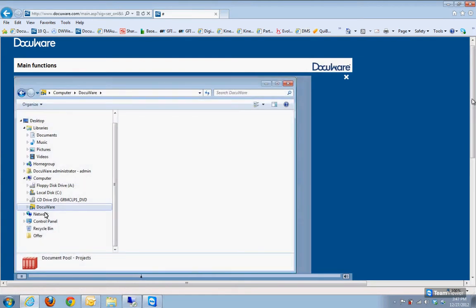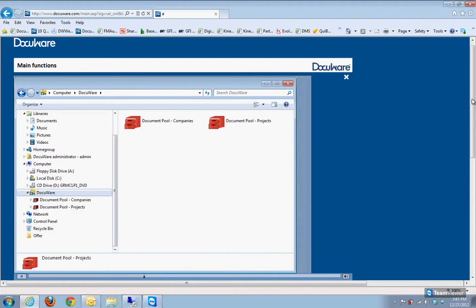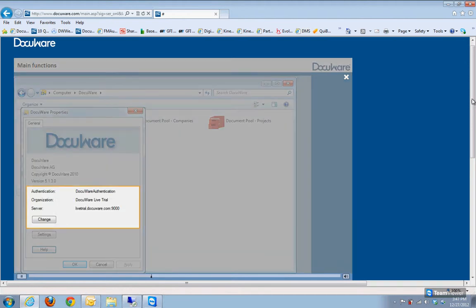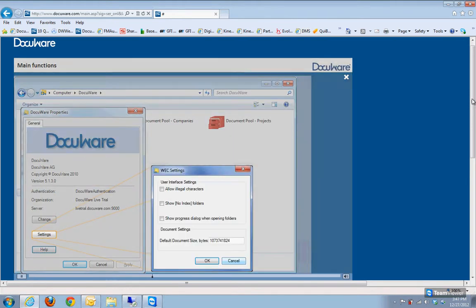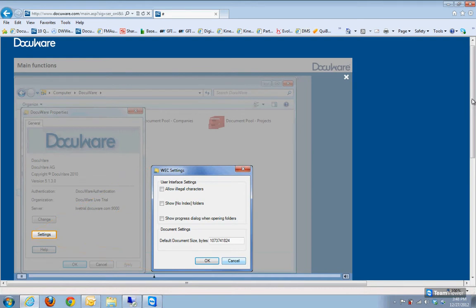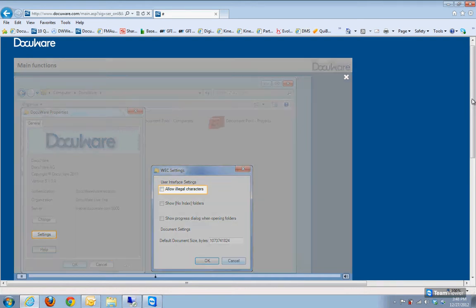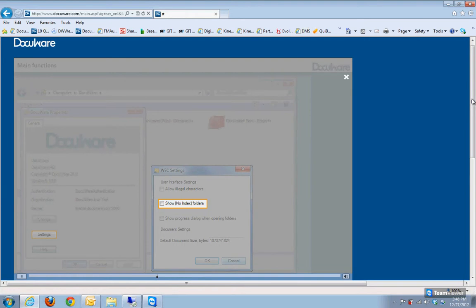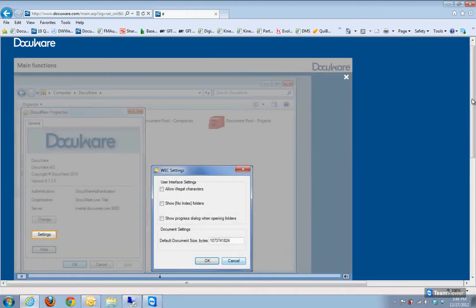Login into DocuWare is performed automatically when you click on the DocuWare folder. The file cabinet's tree views assigned to you will then be displayed. In the context menu, under Settings, you will find the Communication Settings and other settings for the Windows client. For example, these can indicate whether special characters are allowed or whether the selected folder will be displayed with all the documents that have not been indexed.